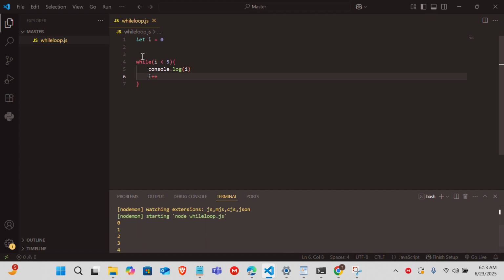So what do you see? While i is less than 5. What is i? The value of i here is 0, right? So I said i is 0, that's i, is less than 5. Please run this code. Automatically i is 0, so it will check if i is less than 5, which is true. So the condition is true.